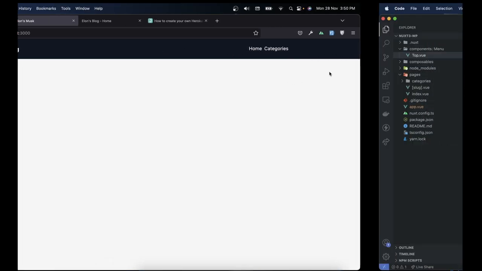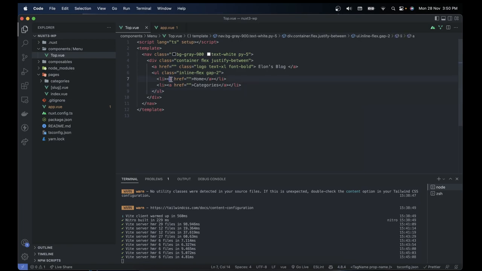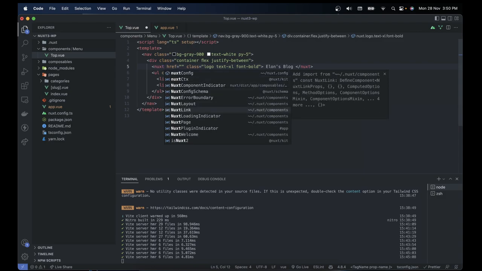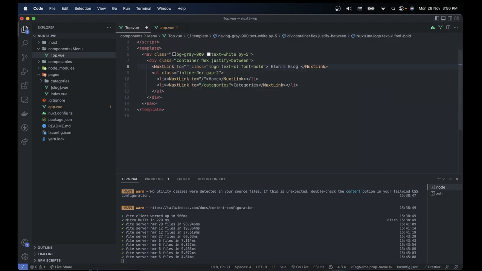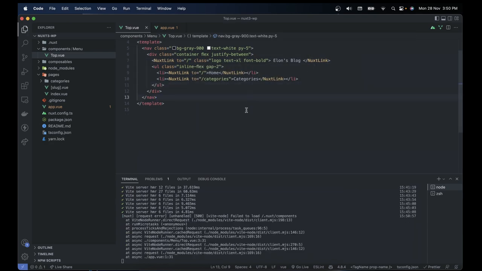So yeah, we have that. Now we need to replace two things. We don't need the a tag, because for Nuxt to go from one route to another route, we use a component called NuxtLink. NuxtLink is like your router link. So if you are confused about where this is coming from, this is basically that. Now I'll write another NuxtLink. Then I'll give the to for categories, and for home also I'll give the link like this, and I'll set the to like that. Okay, so that is done.